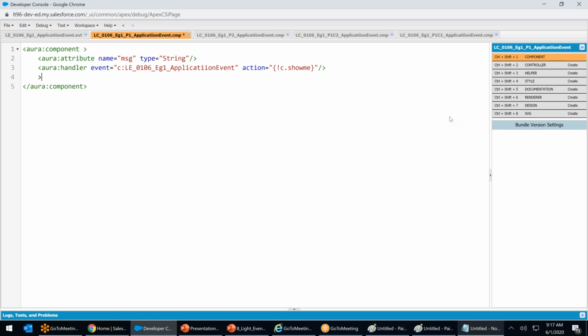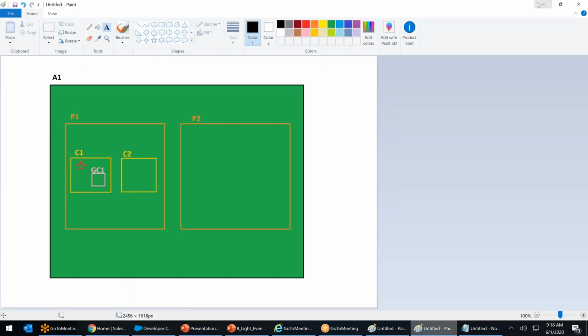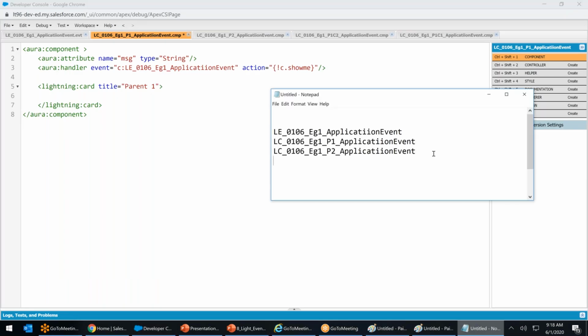So now you see what I'm doing. I will say lightning card, title equals to parent1 P1. Inside the parent1, as per the diagram, I have C1 and C2. So let's call C1 and C2.